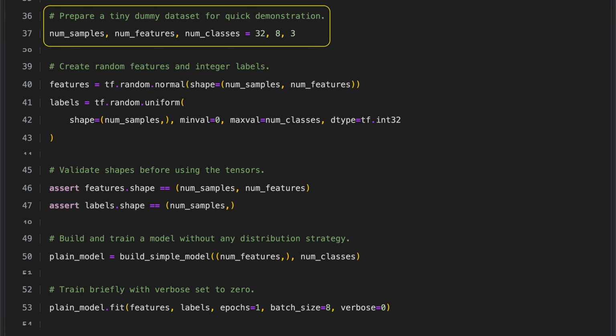To quickly demonstrate how the model works, we first create a small dummy dataset. We choose 32 samples, meaning there are 32 data points. Each data point has 8 features, which define its dimensions. We also set the number of classes to 3, indicating the 3 categories the model will learn to predict.